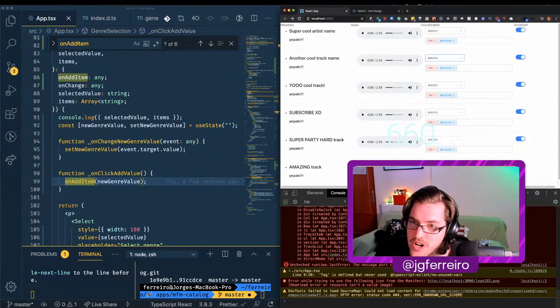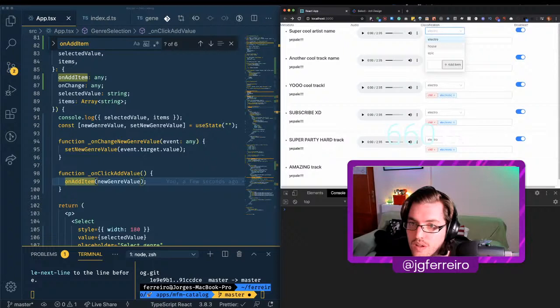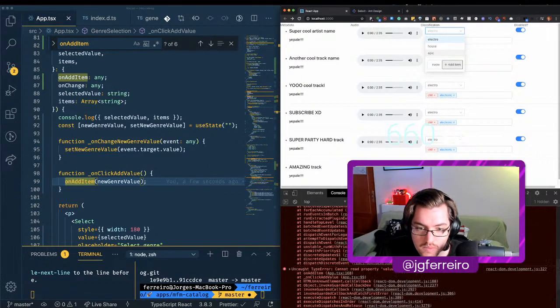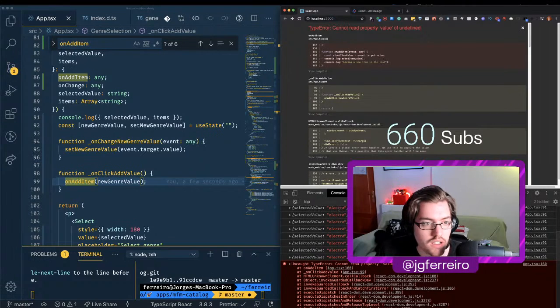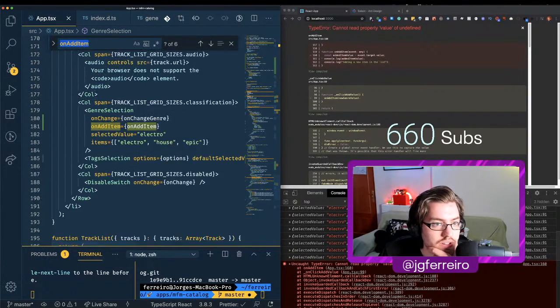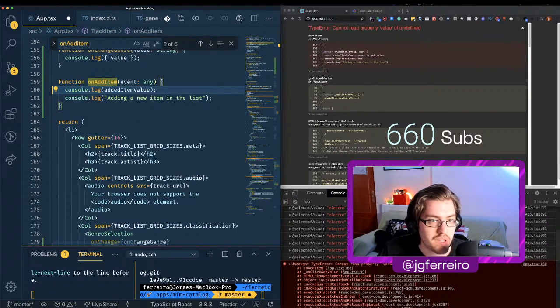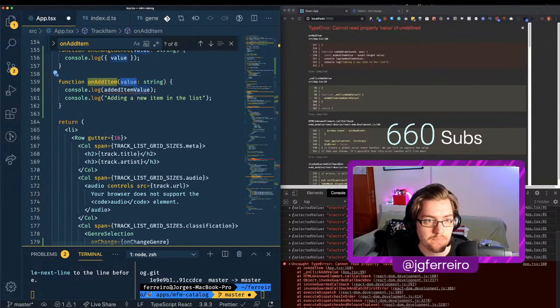Okay, let's see if it works. So if I click here on add item, unexpected value undefined. Because I just need to update the color. Yeah, there we go. I just need to change this because this is no longer an event. This is just a value, the direct value that we got from the user.